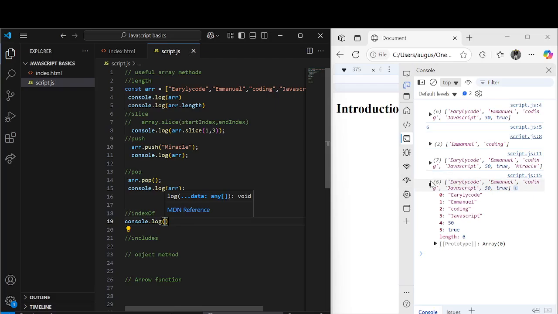We want to check the particular position that the early code item in that array occupies. So we'll come here and put early code. Don't forget, just the way that you created it, you are going to write it exactly as it was created. So we have early code here. So we'll come here and say early code. We want to check what position early code is occupying.